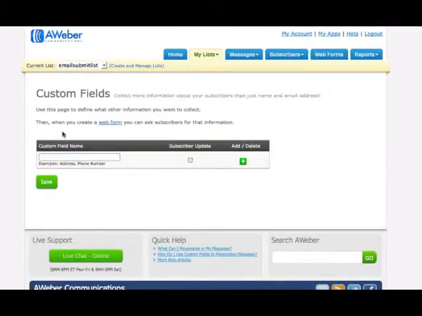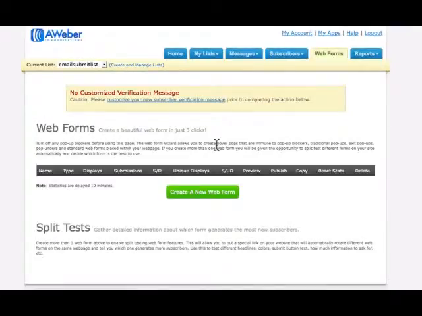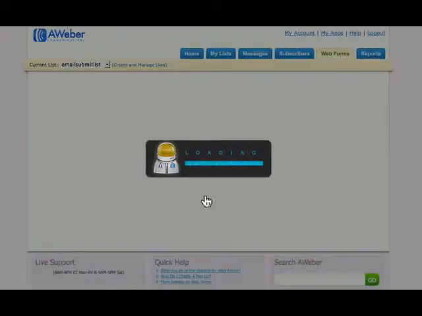Now, I just want to create my web form right now, so I can go ahead and click on web form. When I click on web form, it brings me to the web forms page, and this is where I can create simple web forms in just 3 clicks. What I first want to do is create the form that's going to go on my landing page or on my website. So I want to click the green button that says create a new web form. We'll click on that button. It then takes me in where it's going to load up the web form program, or basically the WYSIWYG builder.